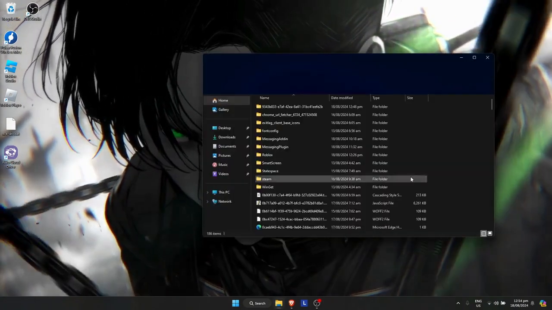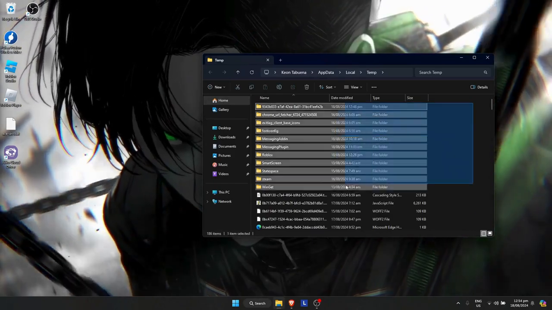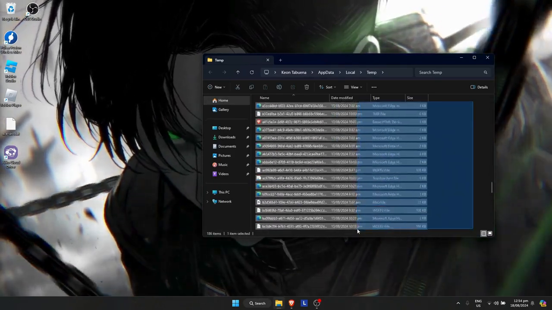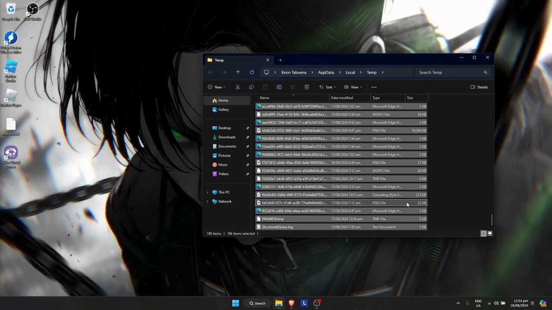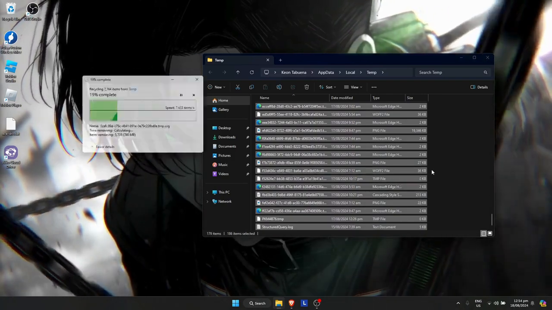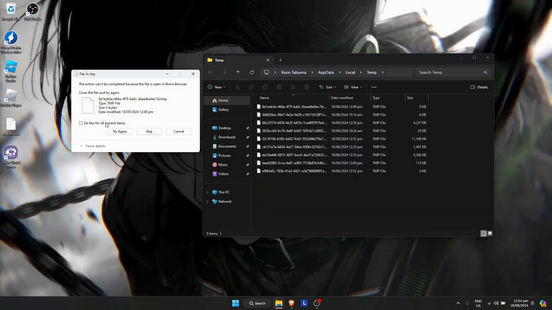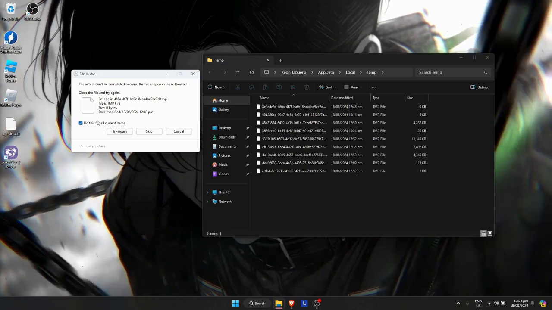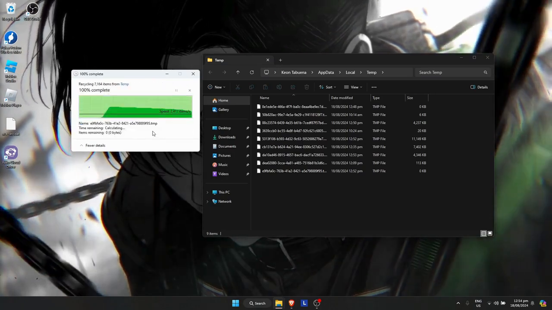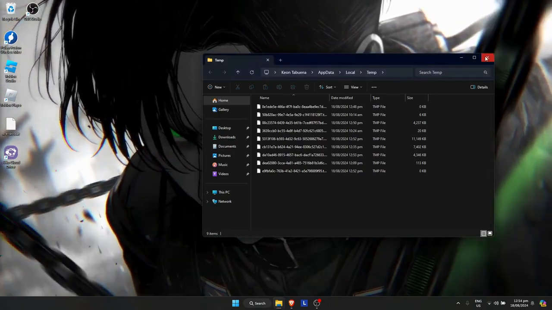Then click on OK and just select all of the files right here on the folder. Then click on delete on your keyboard. And if this pops up, just simply click on the checkbox or tick box right there, then click on skip. And now you just exit out.